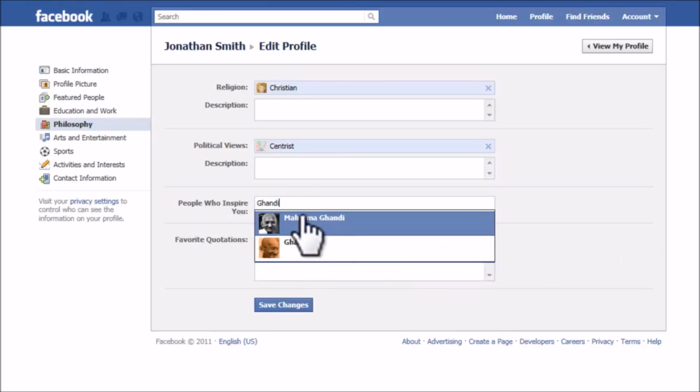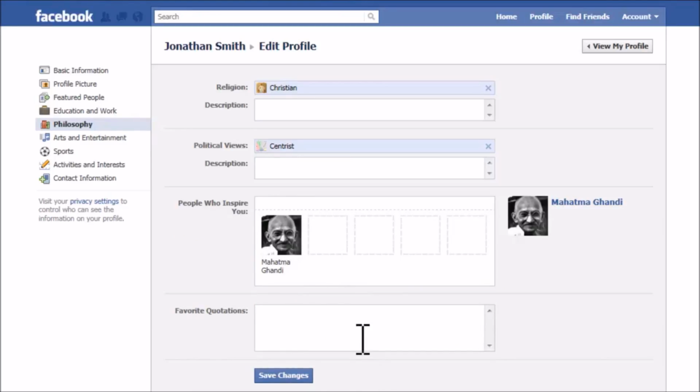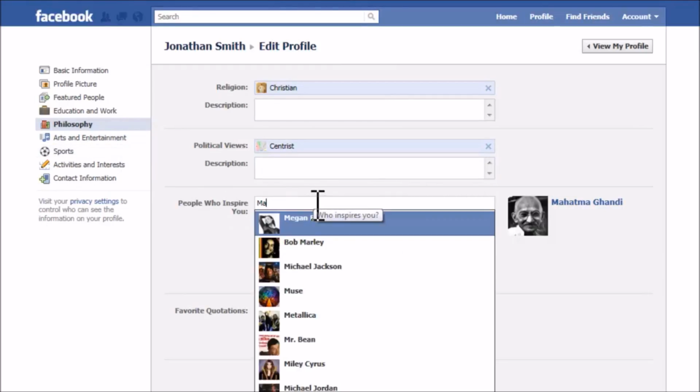For a chance to really start making your profile shine with the new Facebook, as you pick people who inspire you, it actually wants to put their images on the page. So I'm going to put Gandhi and Martin Luther King Jr. And for my favorite quotation, I'll put that to err is human and to forgive is divine. A nice, pretty well-known quote that I think is pretty nice. And I'll save the profile.